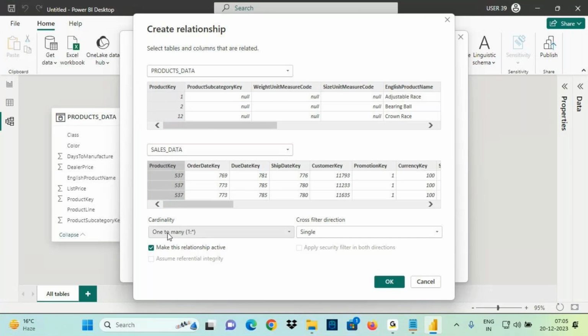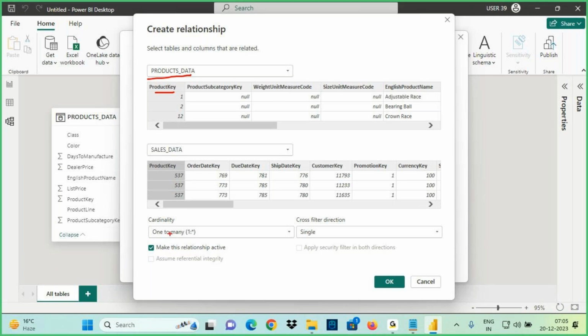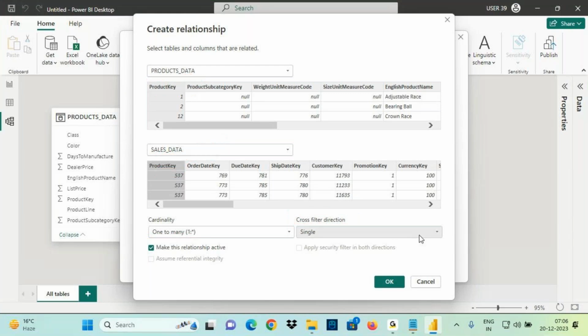And for cardinality, we know how to choose it. In the product data table, product key is unique. In the sales data table, product key appears many times. It's a primary key in the product data table and a foreign key in the sales data table, so it's one to many cardinality. And if you see here, cross filter direction is there. This is what I am talking about now. When I go to cross filter direction, there is single and both.